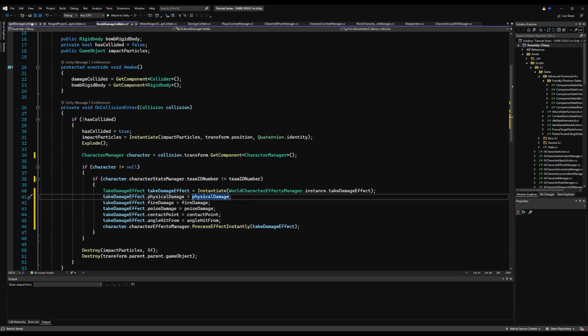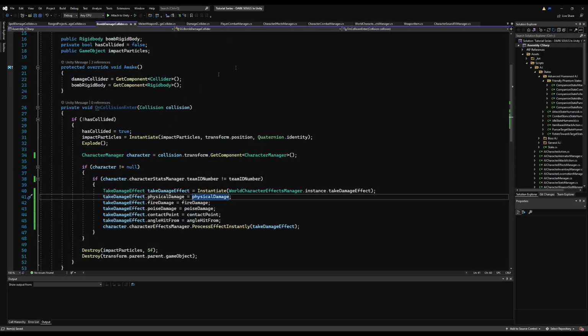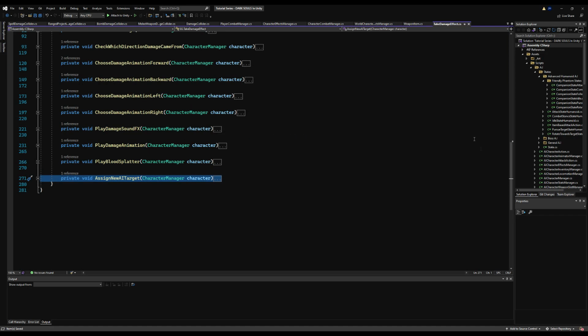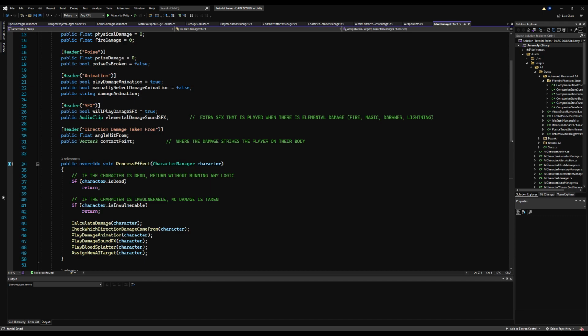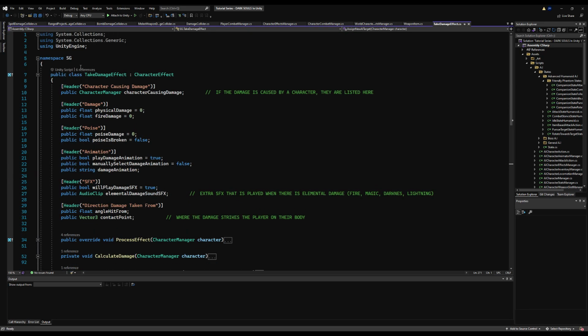We're going to test this now in a moment to make sure everything's working. I guarantee I've missed something. Save that, no errors, cool. All right, let's go to our take damage effect script. Let's create asset menus up here so we can actually make these scriptable objects in the game and put them in our world character effects manager.